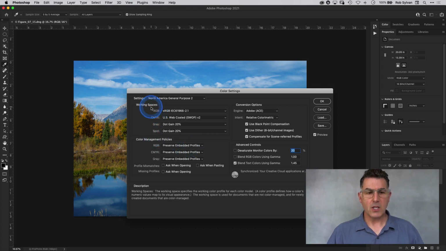Even though my working RGB space is sRGB. Now, the working RGB space for me is important because I often do other work for web or other things where I'm creating documents from scratch, a blank canvas. When you go to File, New in Photoshop and create a new document, it uses your working RGB space as the default color space for that document. I wouldn't want a new document to be a ProPhoto RGB color space document. That doesn't make any sense in my workflow. But for me, sRGB does.